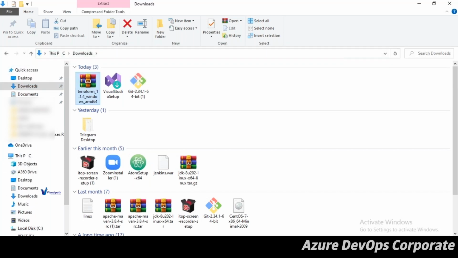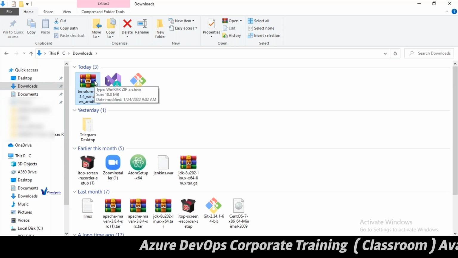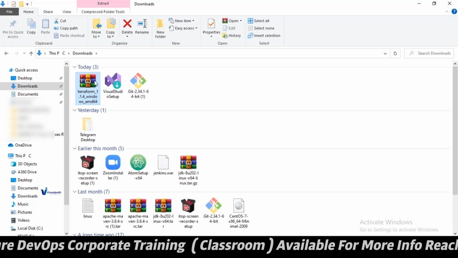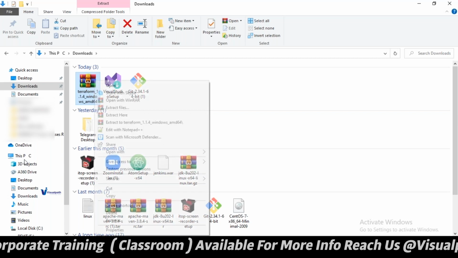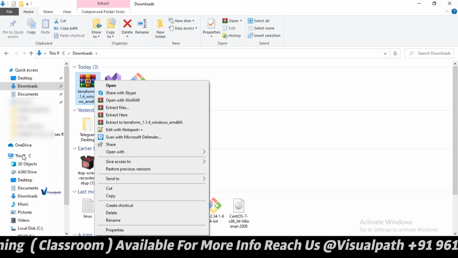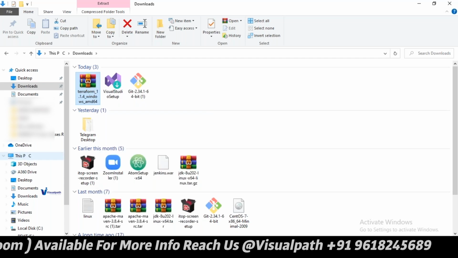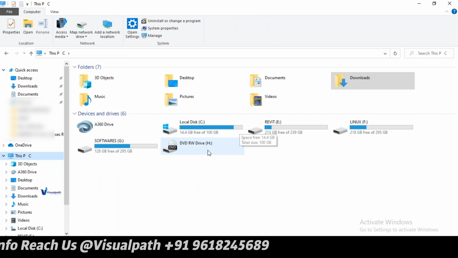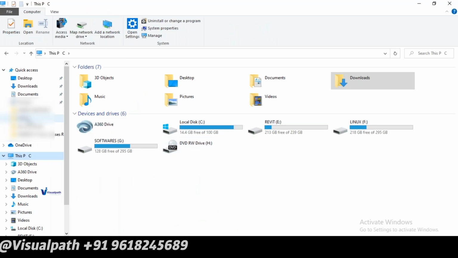Could I extract here, sir, or can I keep it somewhere? Actually, the C drive is going to be full. That's okay. You can click on extract files also. Simple way, let me tell you. You don't need to copy and paste. Go back, go back, go back to Downloads.